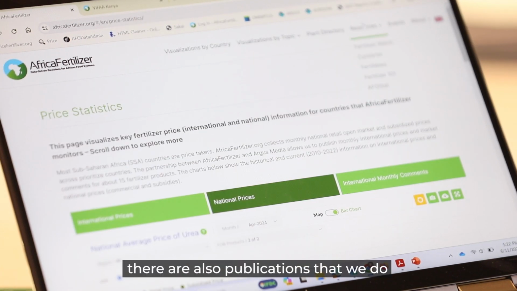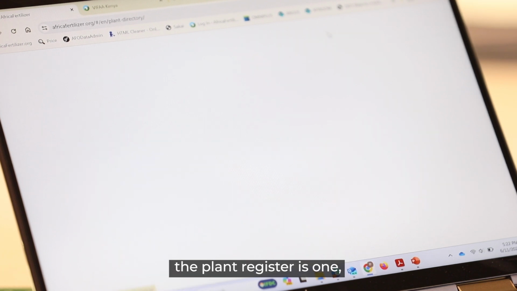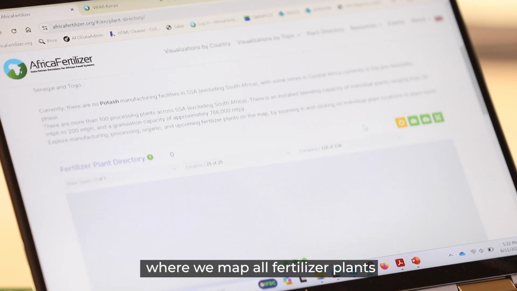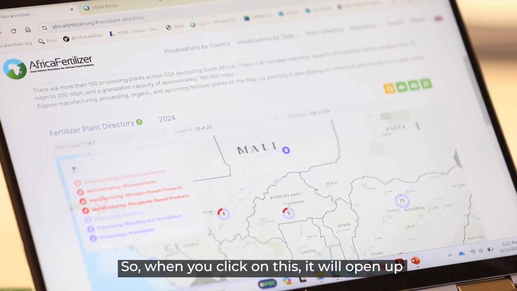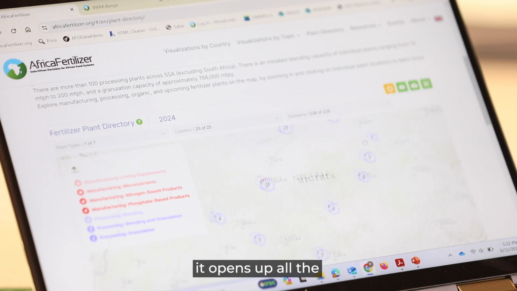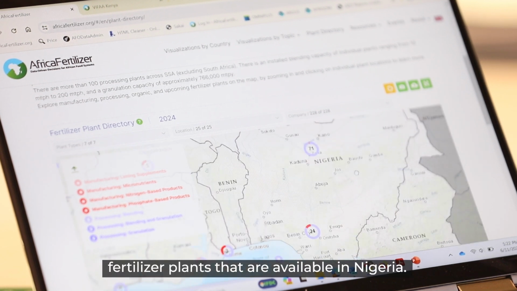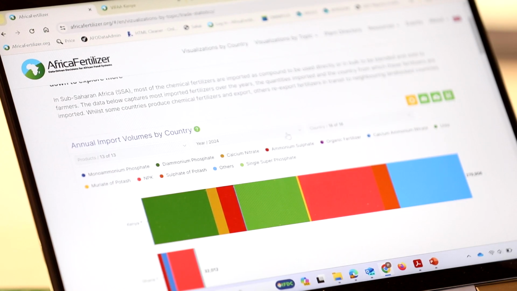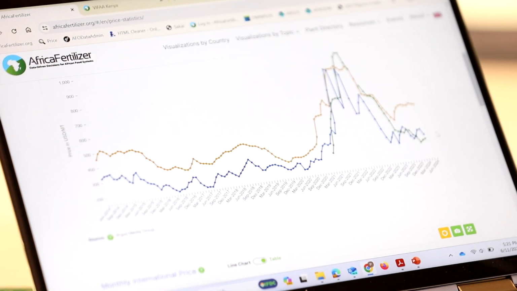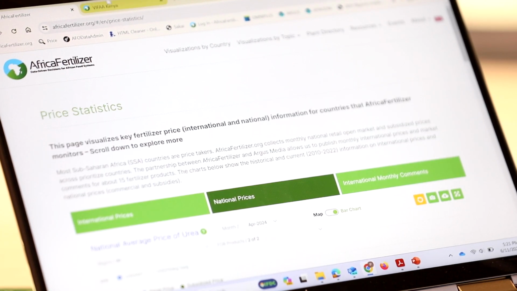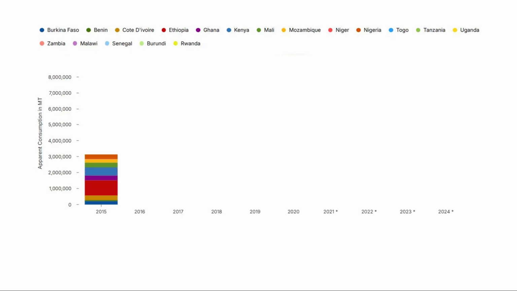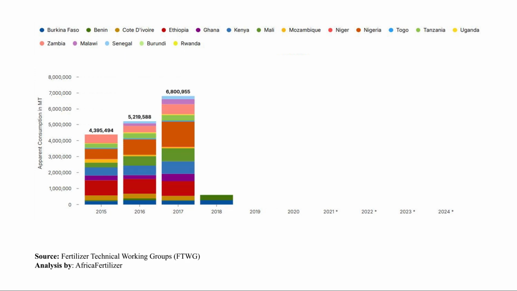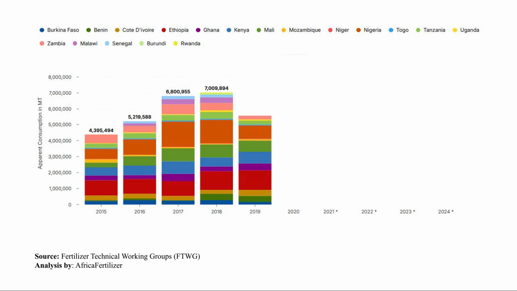In the same vein, there are a lot of publications that we do. The plant register is one, where we map all fertilizer plants in their region. So when you click on this, it will open up, for example, in Nigeria. When you click on it, it opens up all the fertilizer plants that are available in Nigeria. From interactive maps to monitoring tools with market risk information, data on affordability, availability of fertilizer, and the distribution channels, the web-based tools are designed to holistically provide insights into the supply, demand, and use of fertilizer at both country and regional levels.